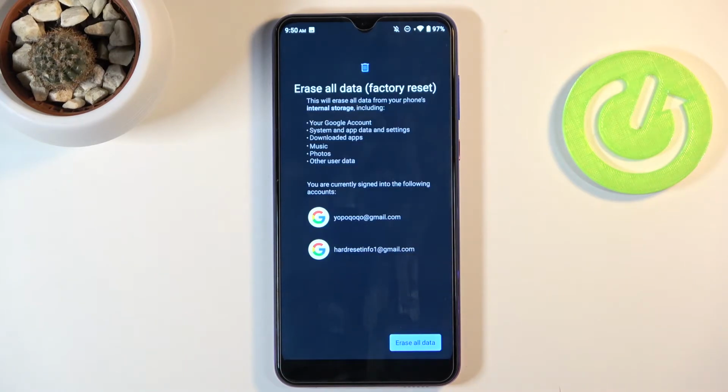When you tap on it, it will give you information that performing this will remove things like your Google accounts, which are provided at the bottom if you are signed in, system and app data and settings, music, photos, and other user data, along with downloaded apps. So if you want to keep any of those things, primarily music or photos, which you sometimes won't be able to get back, then you might want to back them up beforehand, because once you go with Erase all data, it will erase that, and this process cannot be undone, so everything will be lost. So just make sure you have a backup copy if you need it.